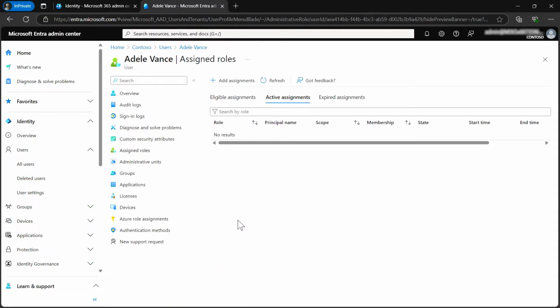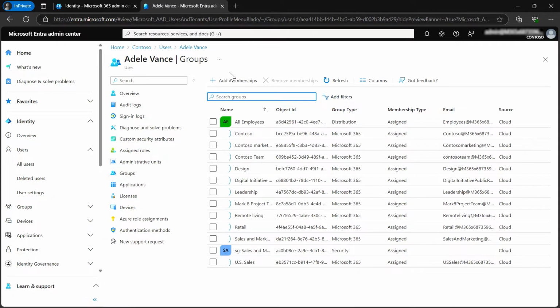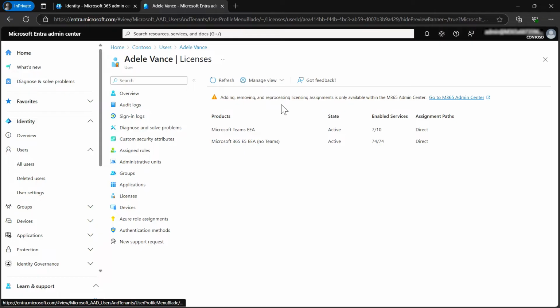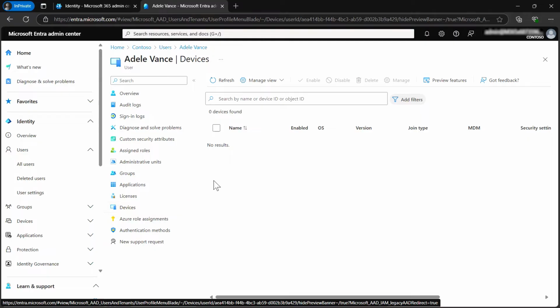I could also look into groups. I could add membership. I could also select and remove membership if needed. I could configure the application, licenses too. I could manage the license from here. I could see also the activated licenses that exist in this user. I could also manage devices once devices are added. Here we didn't add any device yet.